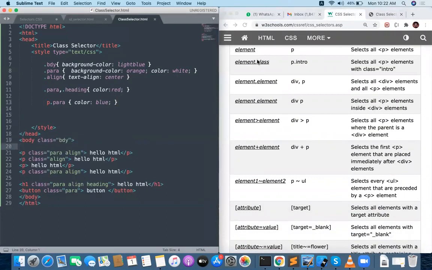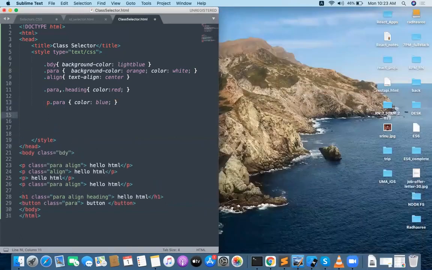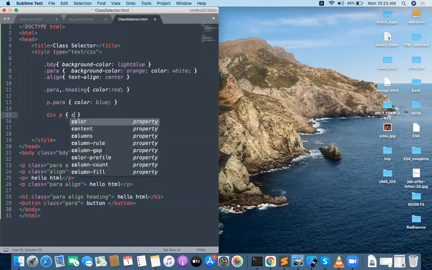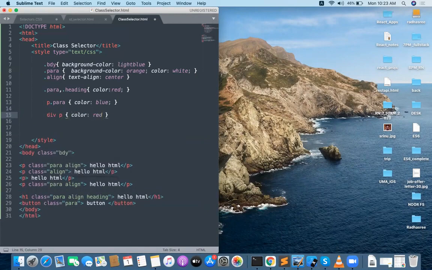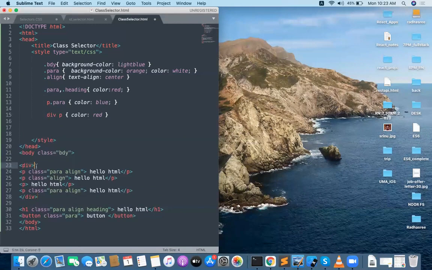Div space P, when you want to apply a group parent selector. Div space P, I want to apply something like all will be red color. Let me take a division for all the paragraphs at the top level. Division is the element which is going to be a container tag, and inside the division we will be having four paragraphs. So inside the division, I want to take a paragraph.